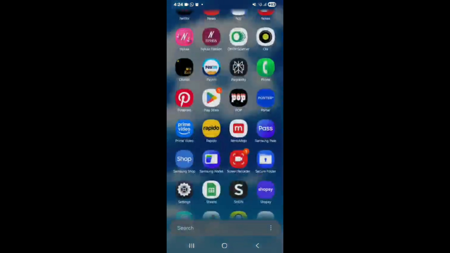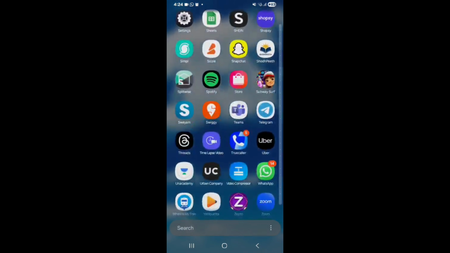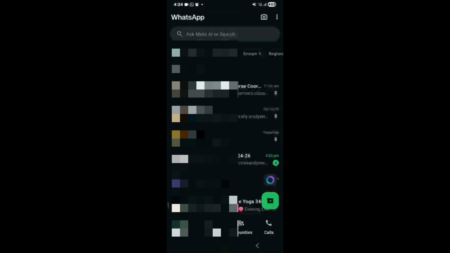Hello everyone, on an Android phone, how do you send your current location on WhatsApp? I will tell you how. So first, open your WhatsApp and tap on any chat you want to send your current location.